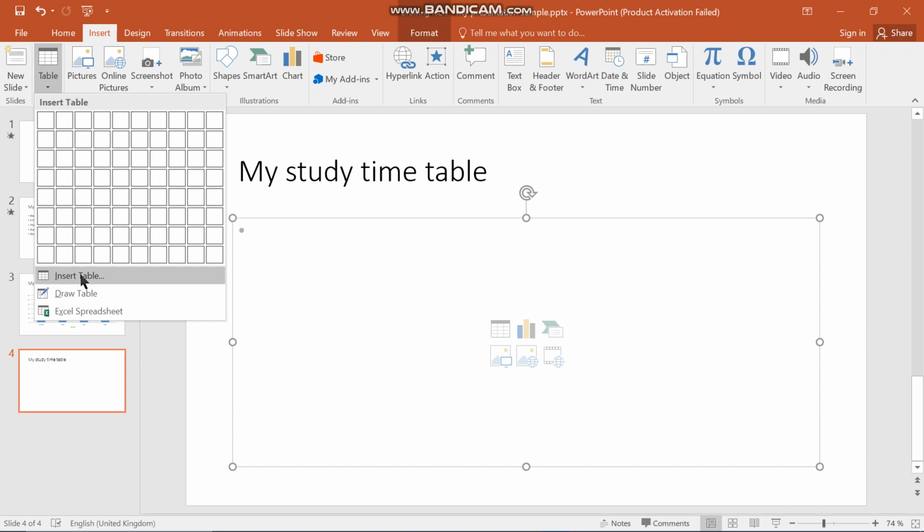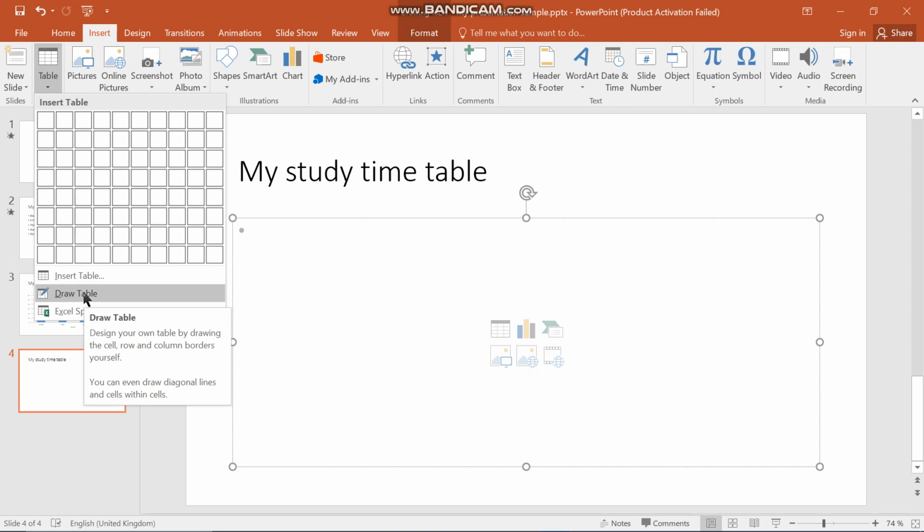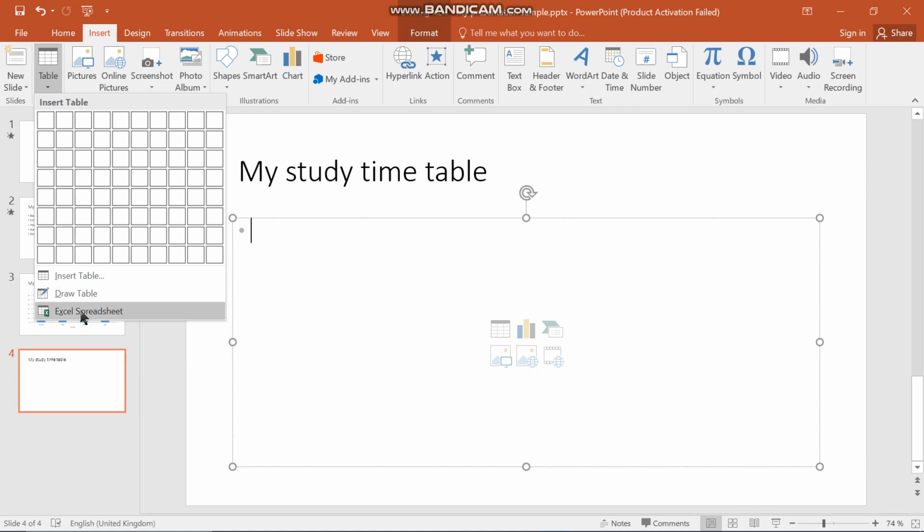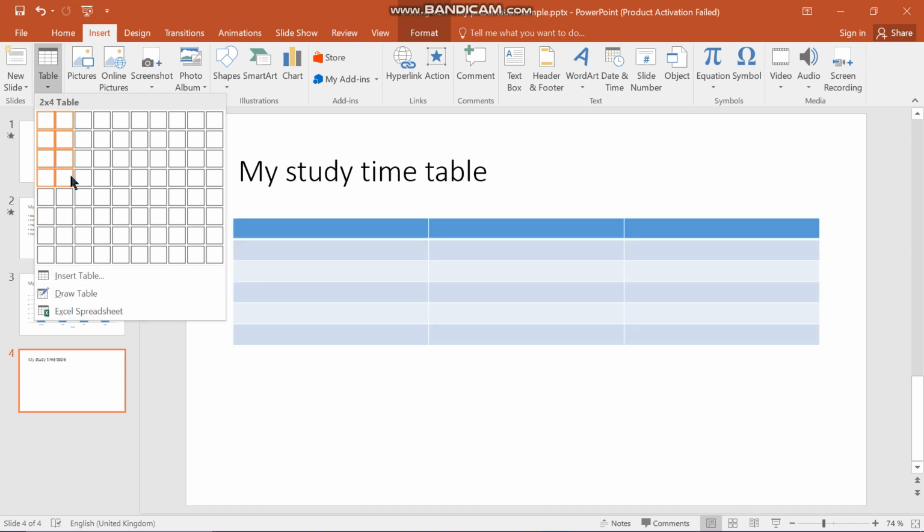already made tables, like tables that have already been formatted, and you can go to Draw Table, which enables you to manually draw the table and set it where you want. And you can also get a table from Excel or create a table from Excel. So it's just up to you, whichever option is the easiest.